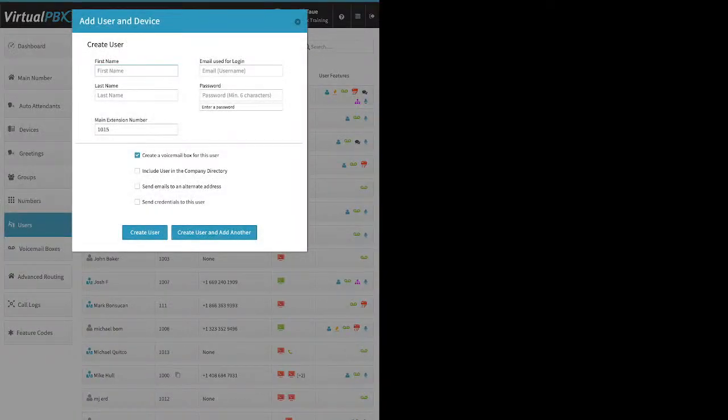First and last name, pretty easy. Email address used for login needs to be unique for each user. You create the password for the person, and then you enter an extension number. The system will suggest an extension number. You don't have to listen to it. You can type in whatever you want. By default, the system wants to create a voicemail box for the user that's intrinsically tied to the user. Then you have the option to include in the user directory. You can change that later if you want.